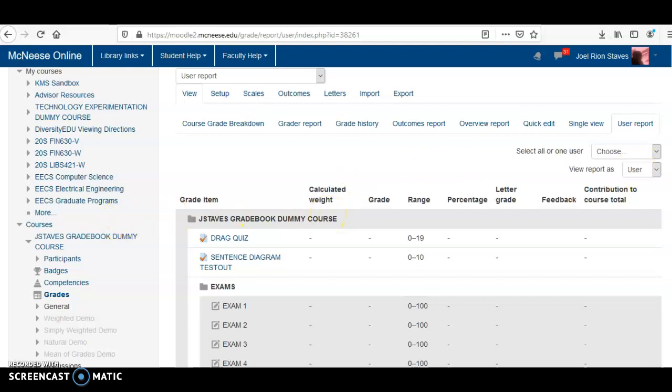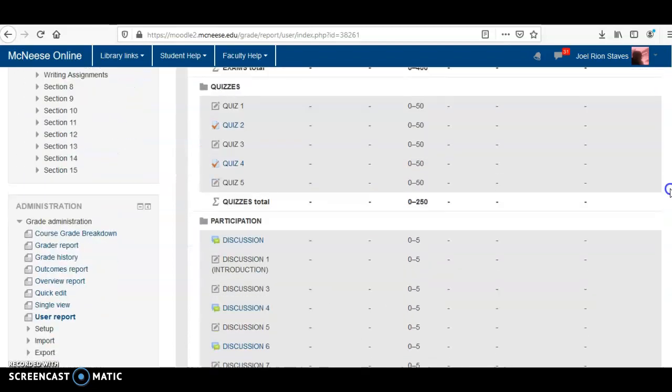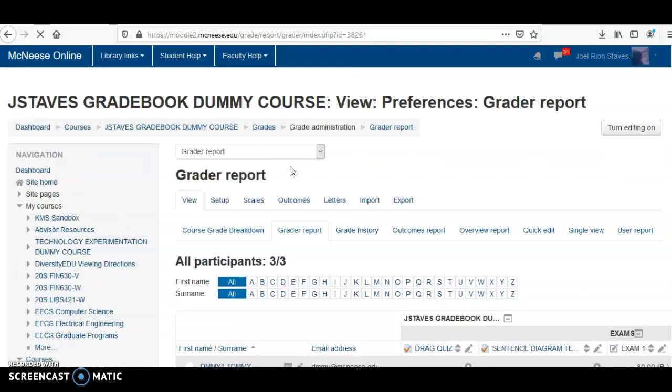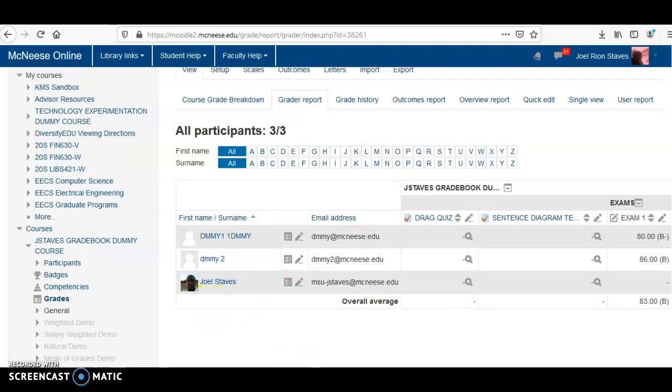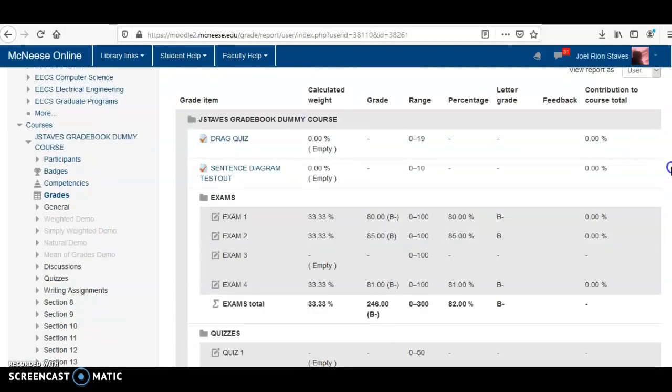Right now I'm in one of my dummy courses and I have a student's grade book up. Here's the grade book with my students in it. If I click on one of these students, you'll see this is what I have so far. I have what the assignment is, calculated weight, the grade, the range, and I also have the percentage to show.